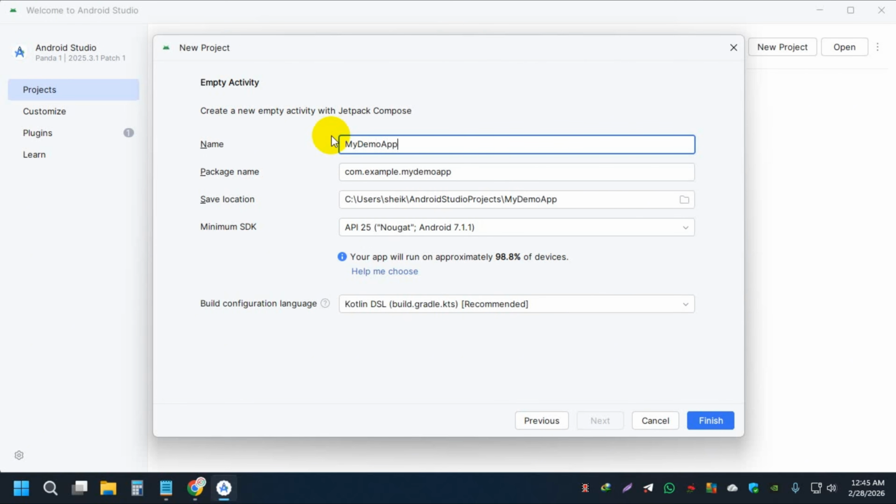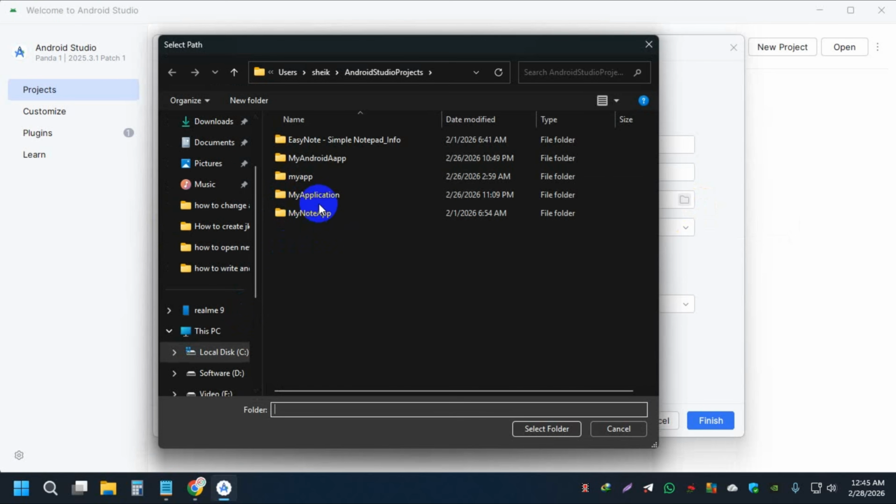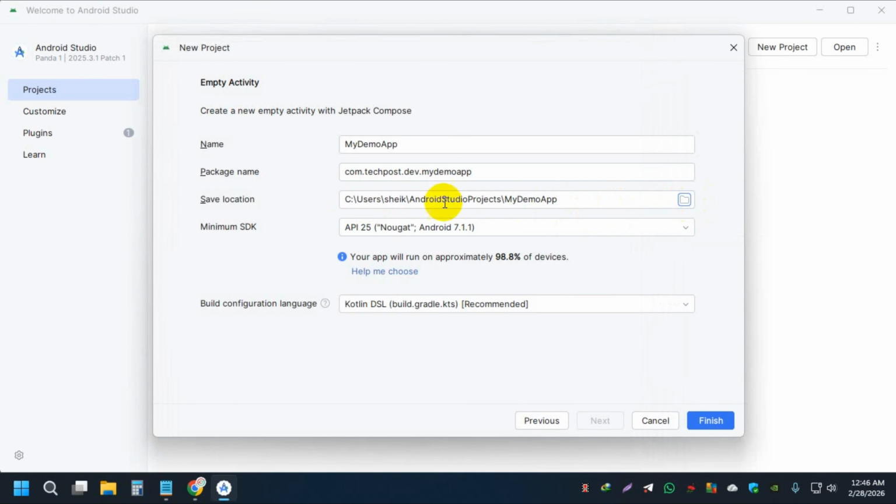This is my application name, and here is your application package. Type your domain name like this. My domain name is post. Then the save location, meaning where you save your project. So I save my project in the CDEP Android Studio folder. This is the project save folder.